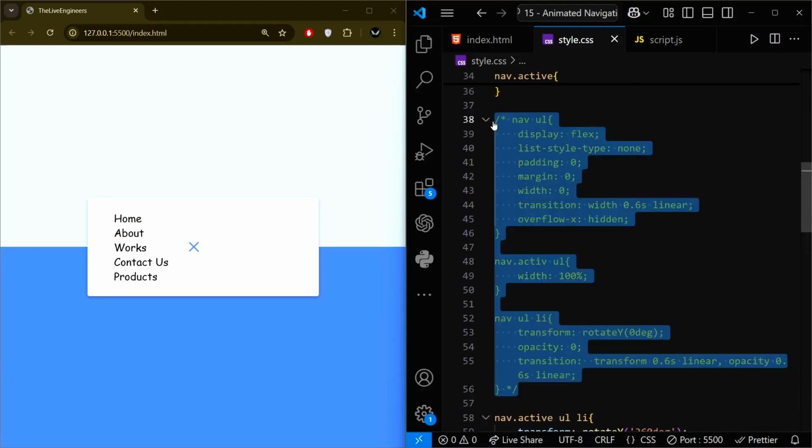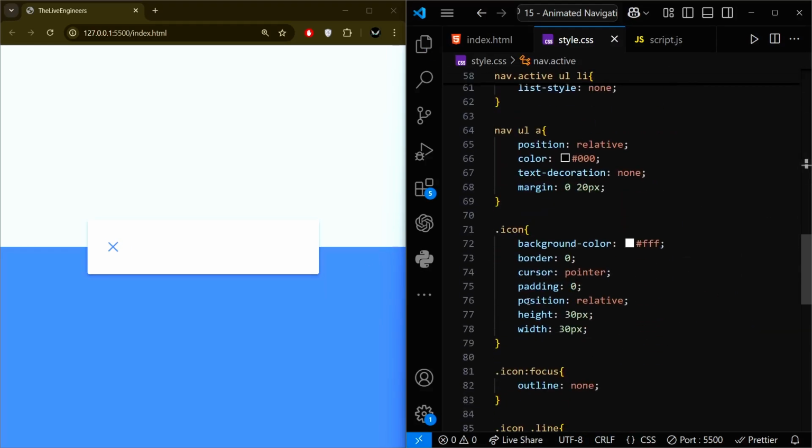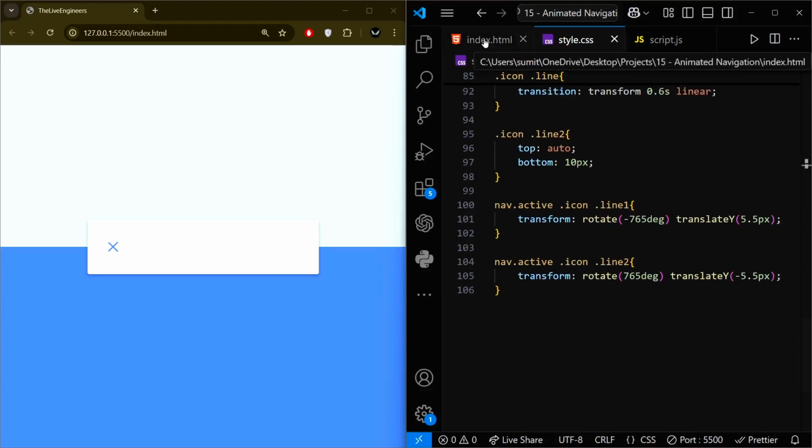Now uncomment this code which we have commented previously. So we are all done with our styling. Now we will begin with the scripting.